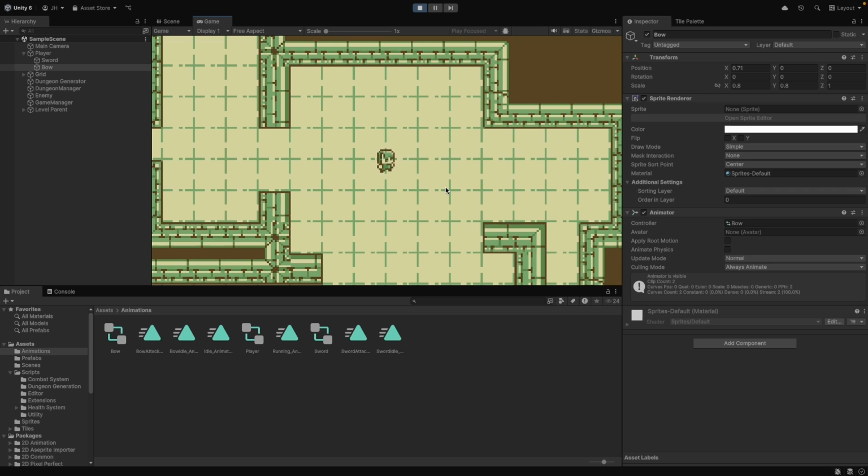And that's it for our video. We now have a functional range attack system that complements our melee combat system that we built earlier. So in our next video, we're going to go ahead and create some enemy AI to further enhance our roguelite.